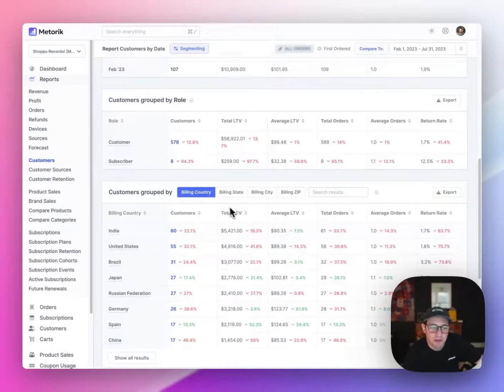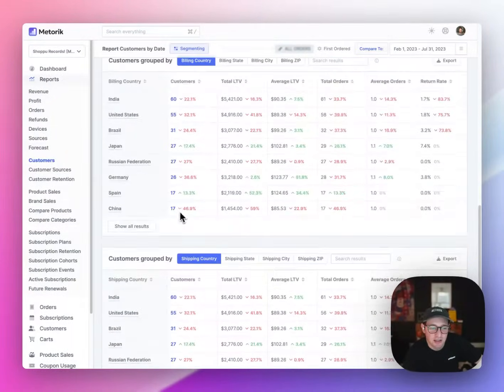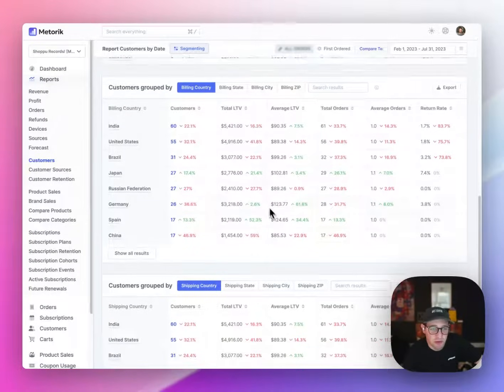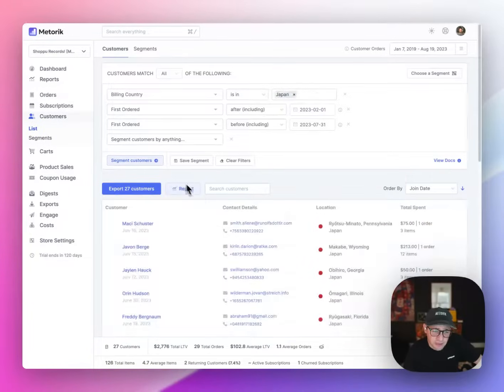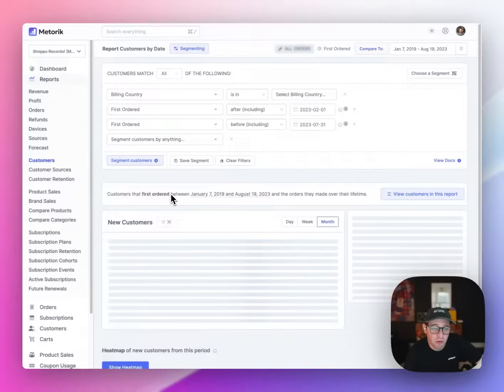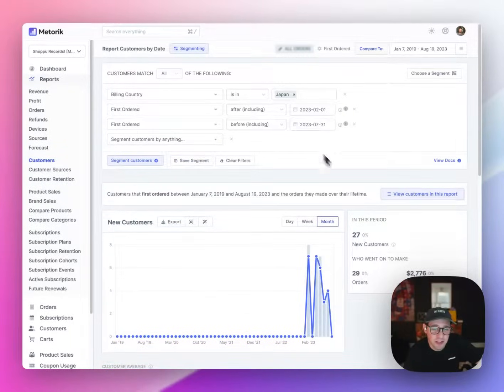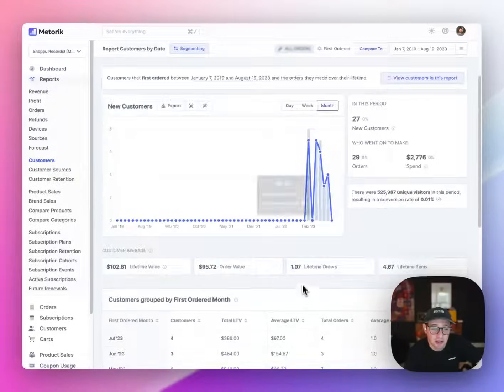Well, I think one interesting part to show you is that if we're looking now at this customer's report and we're seeing customers grouped by the country, we can see 55, 31. So if we saw this 27 customers in Japan, you can click on that 27 and you can see the exact 27 customers that make up that report. But then you can actually report on a segment. So if I now click report, it'll apply those filters. And now I can see just the report for those 27 customers from Japan.